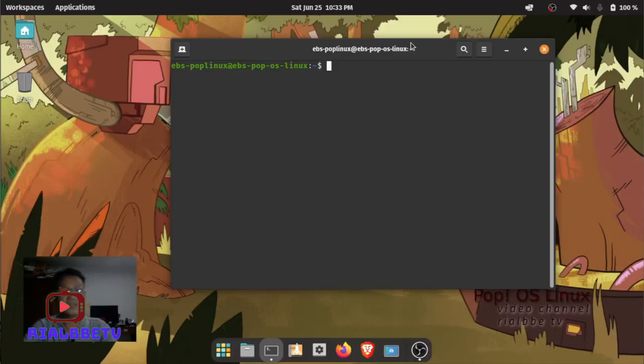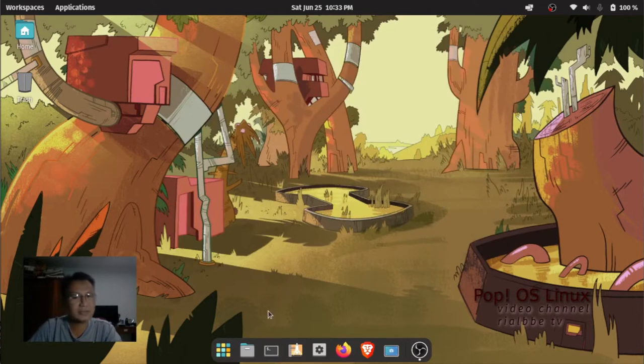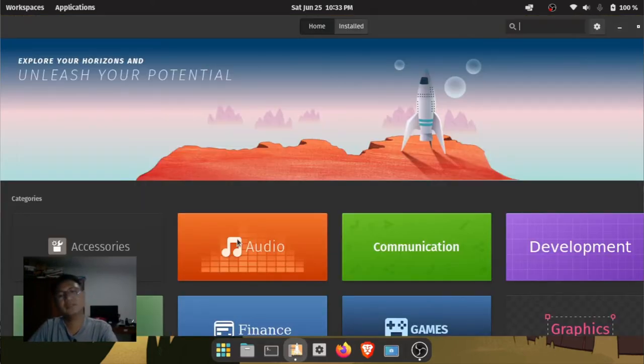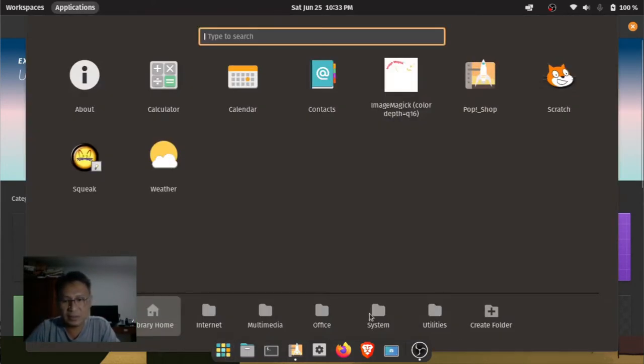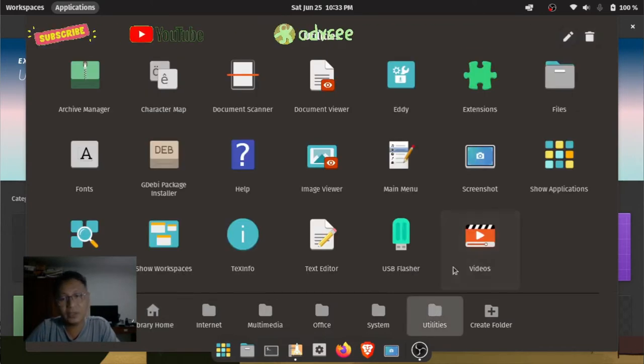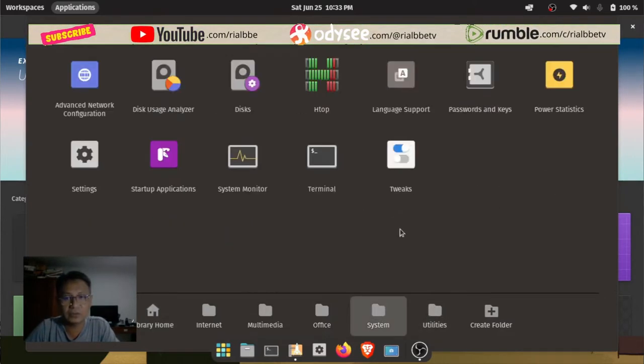So as you can see, this is the terminal. Don't use it because you are new here. So let's not use the terminal. Let's use the Pop Shop. So as you can see, it opens basically without a hitch, even though this is an old computer.